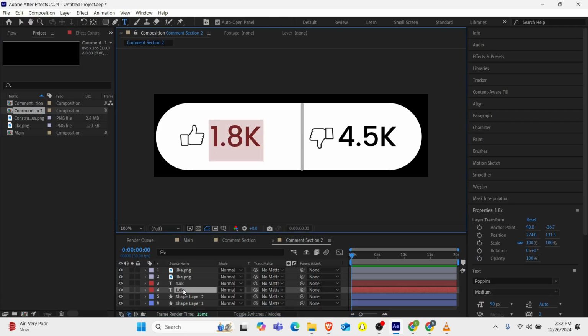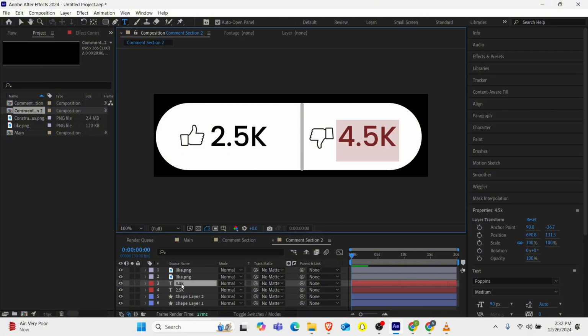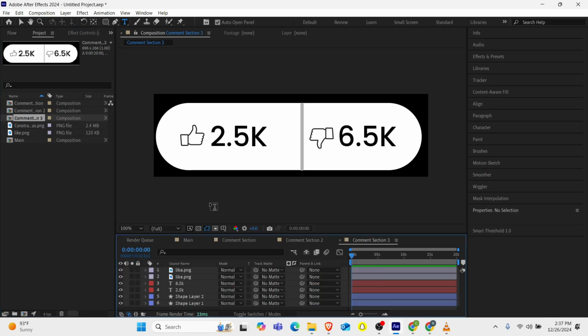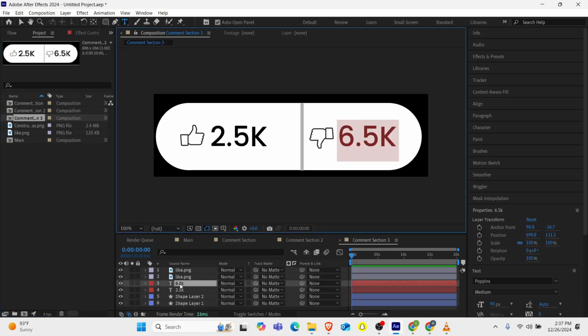Then I'm going to change the number to 2.8. We always have to make the likes smaller than the dislikes because that's the concept around the video. So we're going to do the same thing. We'll duplicate by hitting Control D. We'll double click into section 3, then change the number.